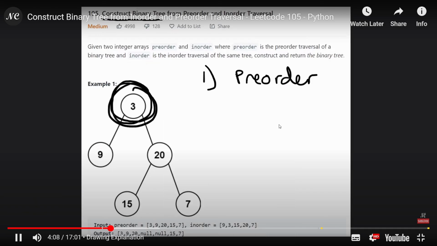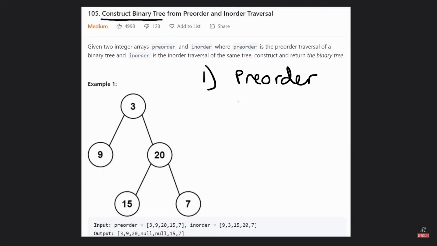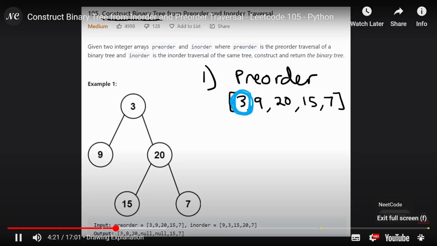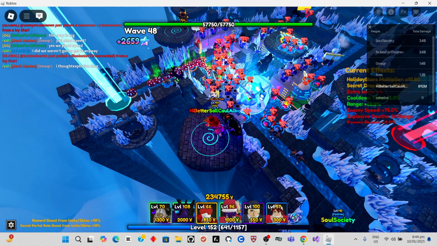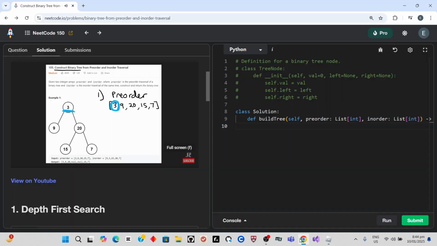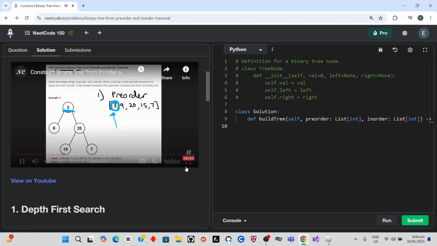So if I was taking the pre-order traversal that we're given, we remember this is the pre-order traversal that we're given. The first value in pre-order traversal is always going to be the root. So this first value, 3, is guaranteed to be the root because that's how pre-order traversal works. The first value in pre-order traversal is always the root node.